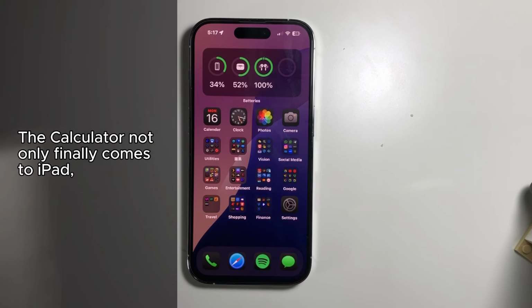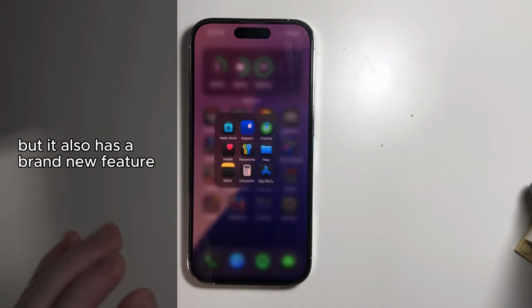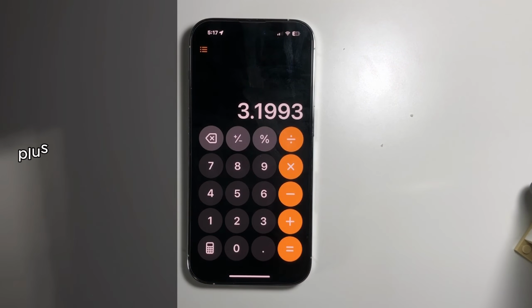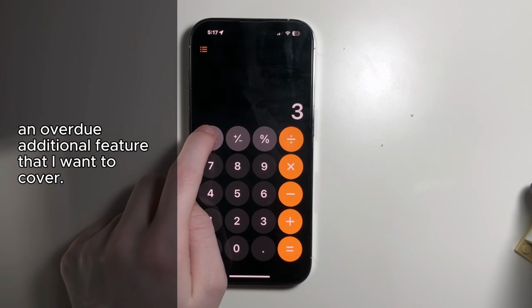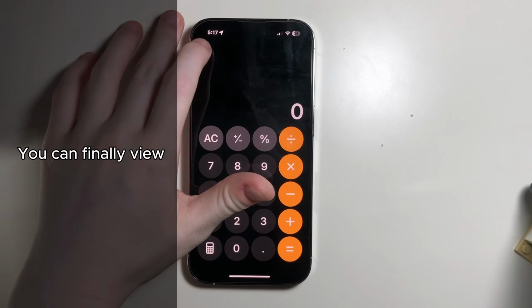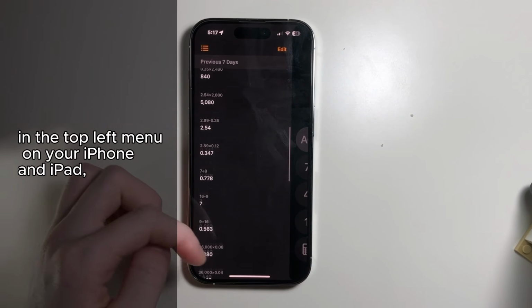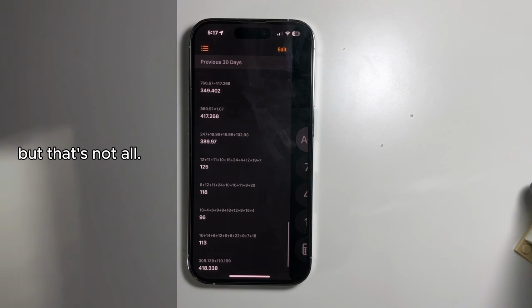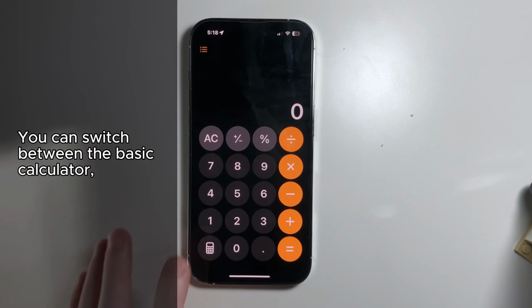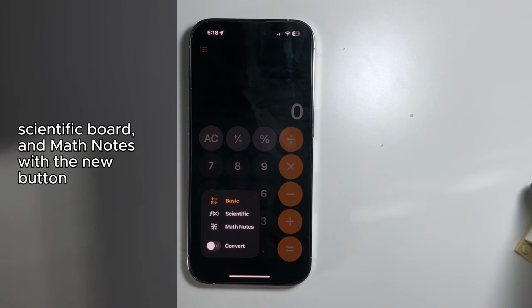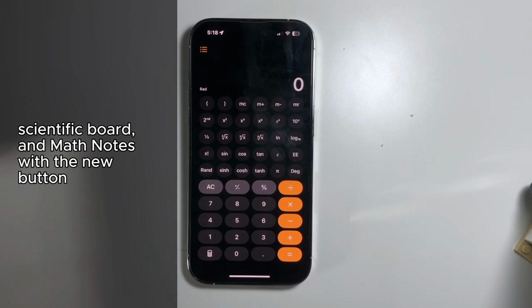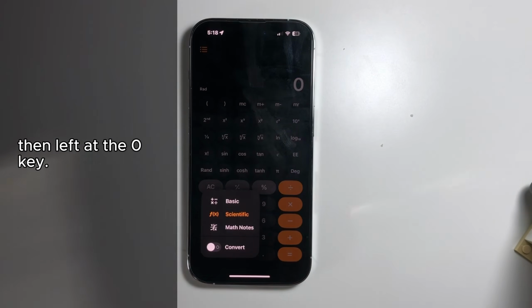The calculator not only finally comes to iPad, but it also has a brand new feature plus an overdue additional feature that I want to cover. You can finally view and recall your calculation history in the top left menu on your iPhone and iPad, but that's not all. You can switch between the basic calculator, scientific board, and math notes with the new button to the left of the 0 key.